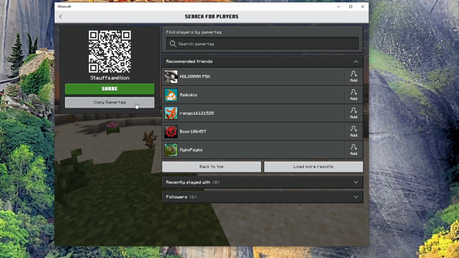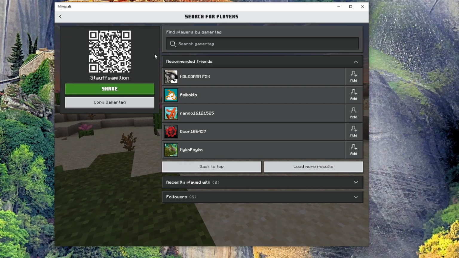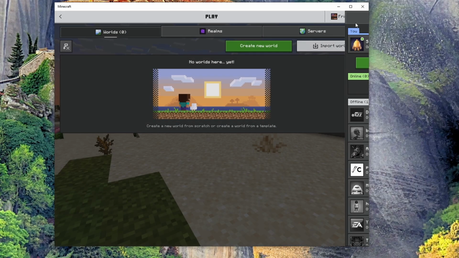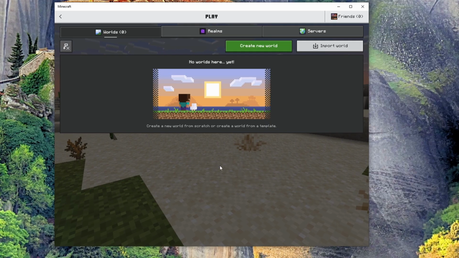So you can either copy your gamer tag and send it to them to add you, or you can share this link or this QR code, and then they can add you on Minecraft. So that's how you add friends on Minecraft for PC or for PS5, Xbox, or the Pocket Edition.